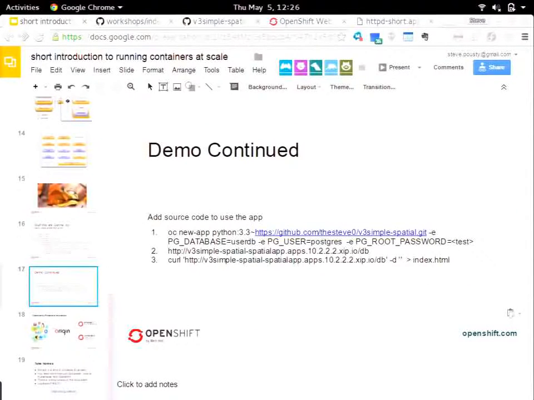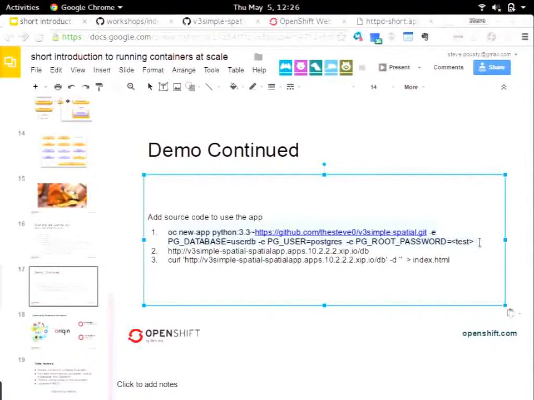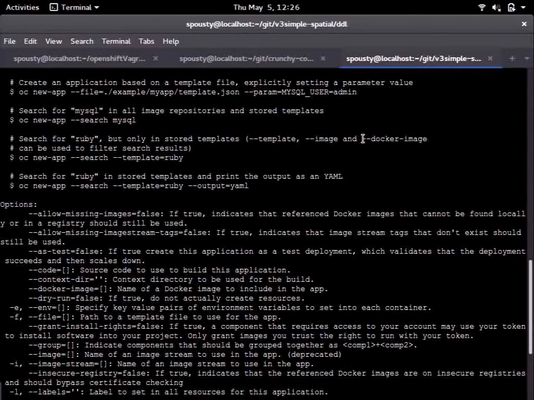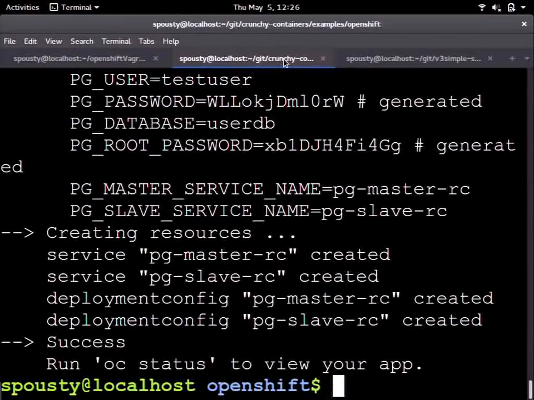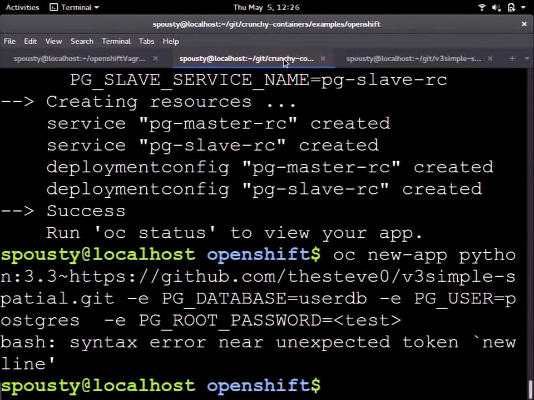All right, let's keep going. The other thing I'm going to show, and maybe this will work, is I'm going to do OC new app again, but this time I'm going to load a source code repository and a Docker builder image. And then I'm going to use that to create source code. And the root password will be wrong. We'll just have to go in and change it. So if I go back here, oh.